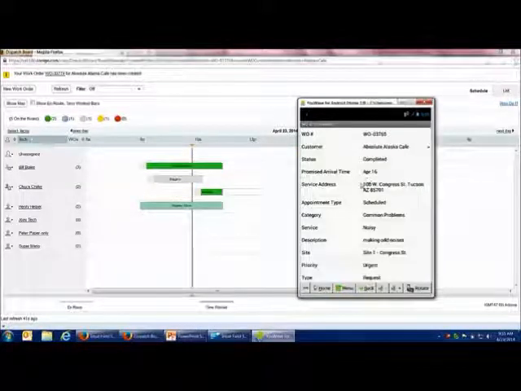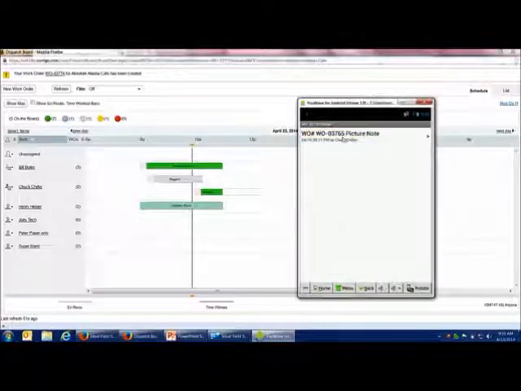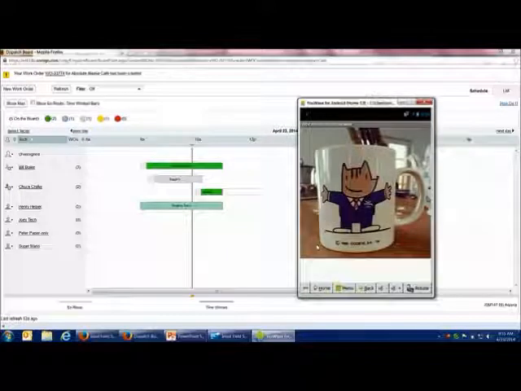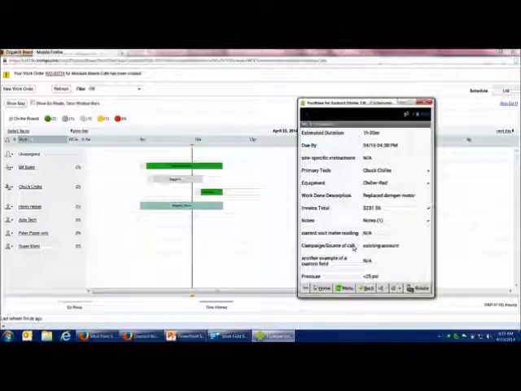We can see that we were out there on April 16th, and your technician can access notes that may have been taken by other technicians out there in the field as well, such as photographs. We can see our technician took a photograph of a coffee mug. All right, so the technicians have all the information they need out in the field to get the job done right.